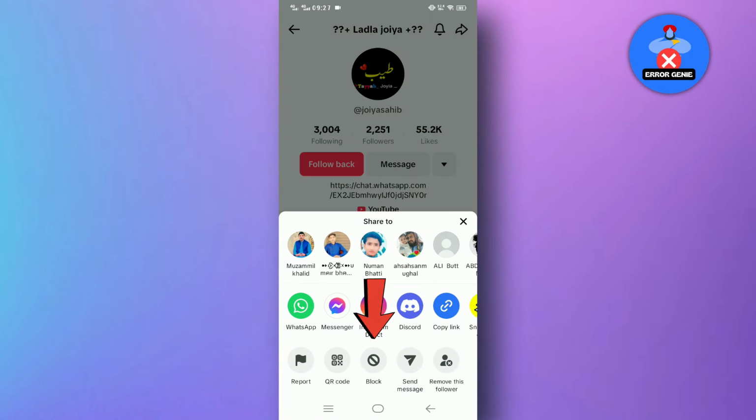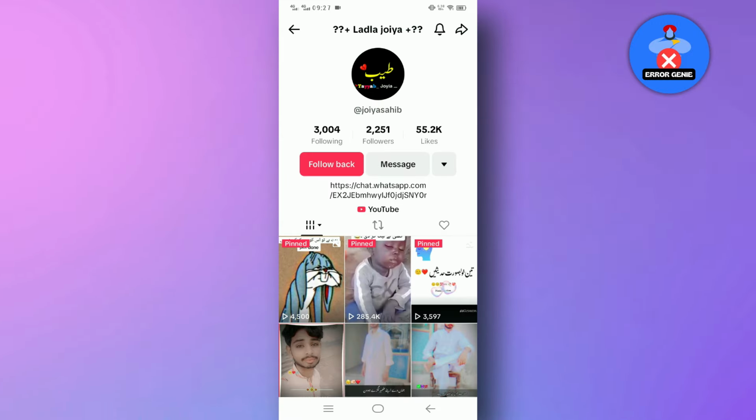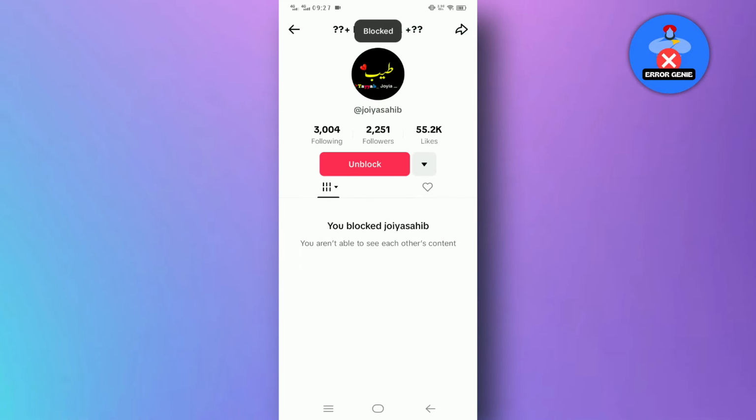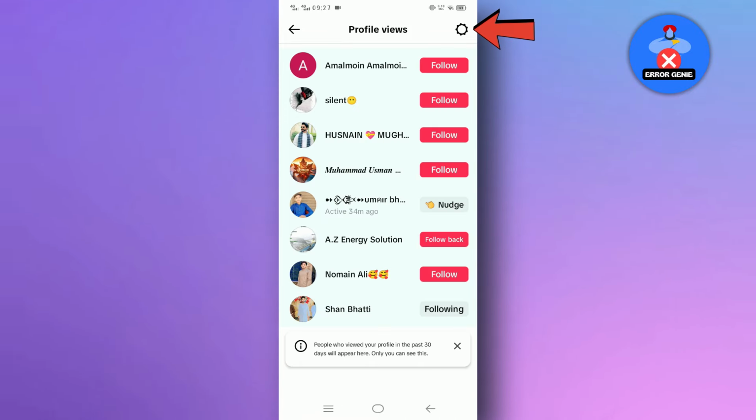From the menu, select the option that says Block. TikTok will then ask you to confirm your decision to block this user. Confirm by tapping Block again. Now, once you block a user, tap on the Profile View icon at the top. Then, tap on the gear icon at the top right corner.